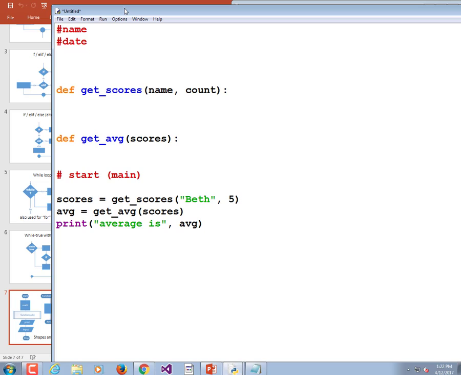If you have to get a series of values and store them in a list, the first thing you have to do is declare an empty list, and then you start appending to it.